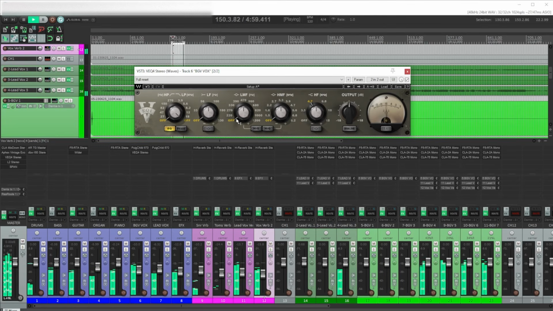Set this middle band to 1K and listen as I take out about 5 or 6 dB, sometimes even more, but listen how it pushes the background vocals back in the mix and sets them off from the lead vocal just with a simple EQ adjustment. Then of course I do also have a separate reverb for the background vocals with a longer tail and darker tone.